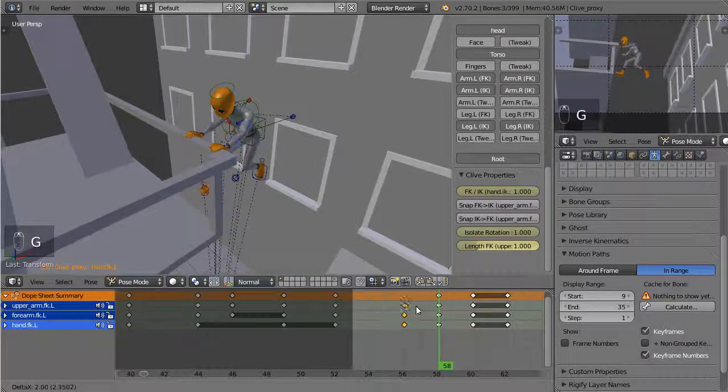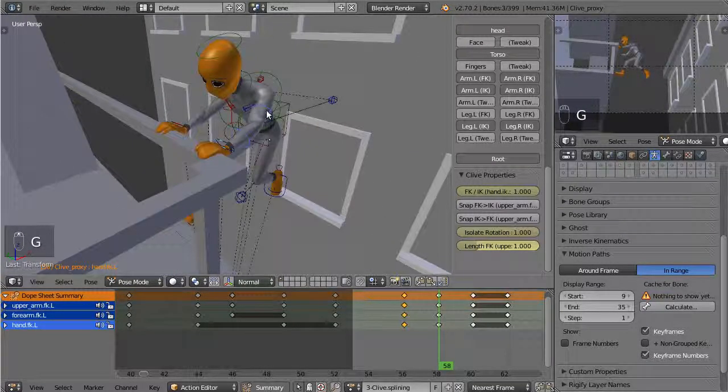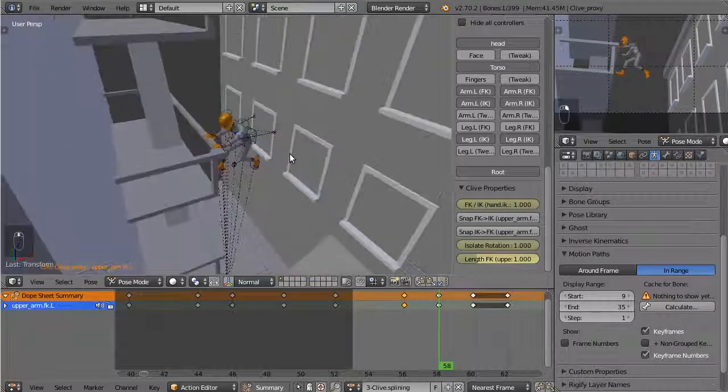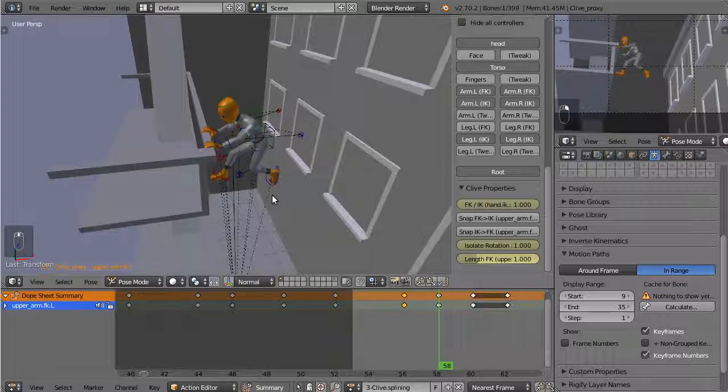So what's going on? Well, this is all to do with the fact that I've got isolate rotation on the upper arm, and that means the upper arm's rotation is now relative to the root controller.